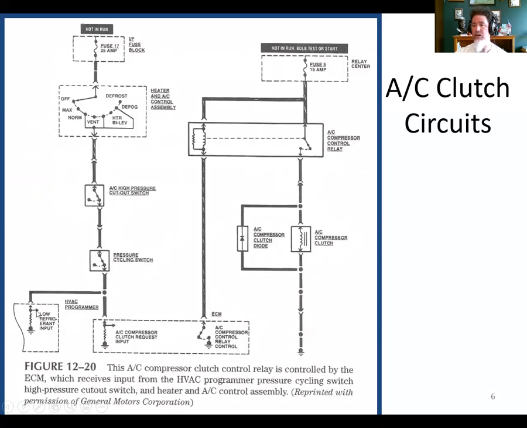There is an HVAC programmer somewhere here. I don't quite know how that operates. I may have to read up on him a little bit to see if he's involved. So the key is that this gives you a really quick glance of what I need to go to check.